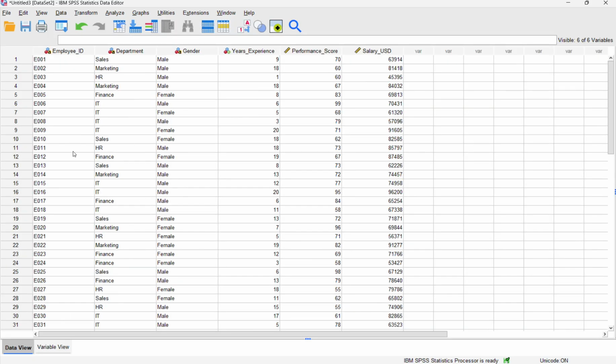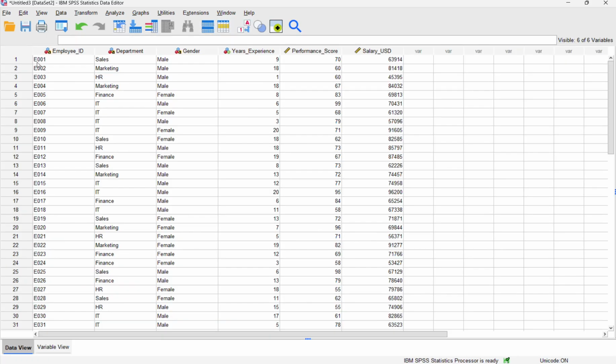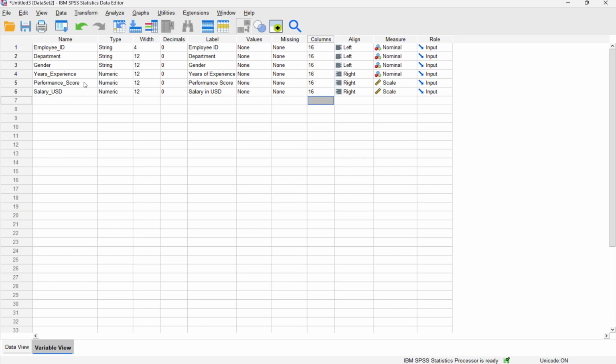Once we have that in place, the next thing is to check that the variables really reflect the true meaning of the variable. So the first is the employee ID, a string. This is string because it contains some kind of text. String is, of course, an alternative name for text. Then the width, we have looked at. The decimals, of course, strings do not take any decimals. Label is employee ID. Values, there are no values here to choose, so it is not categorical. And of course, this is just nominal.